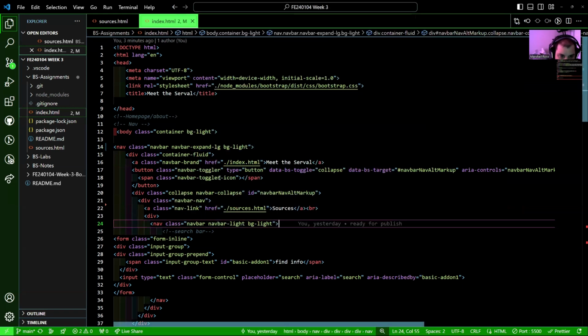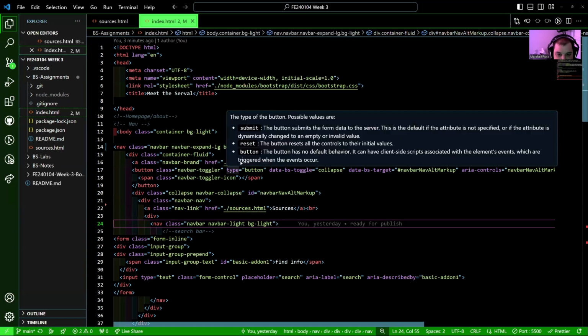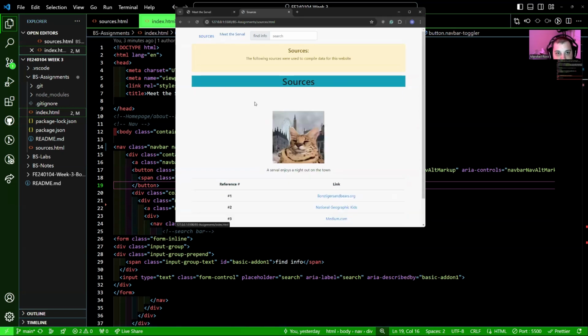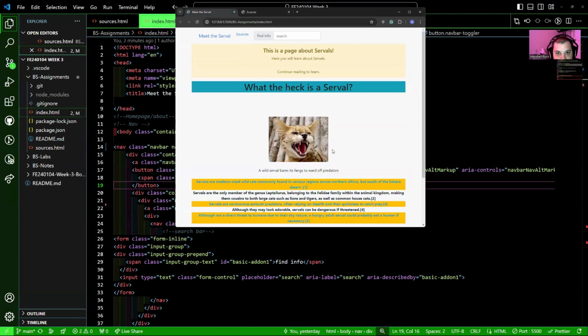On the page, on our nav bar, we have links that function and take you to the pages within the nav bar. And this one's kind of redundant because it just takes us right back to this page we're already on, but this one takes us to the sources page, which is what we'll get to here in a moment.